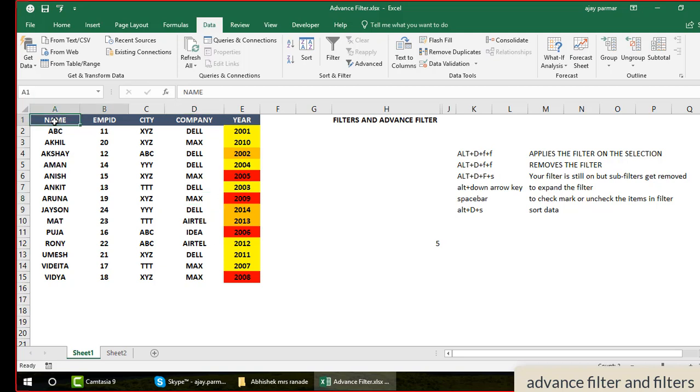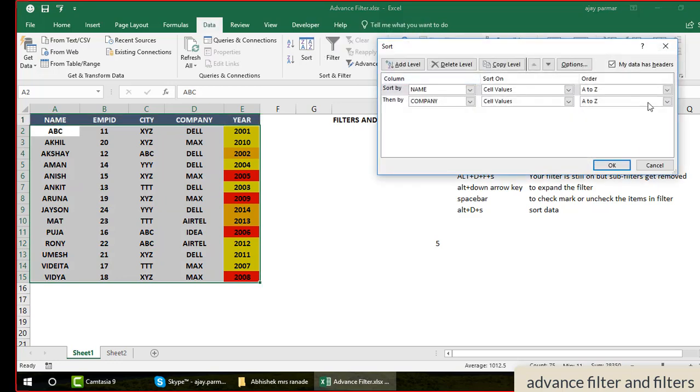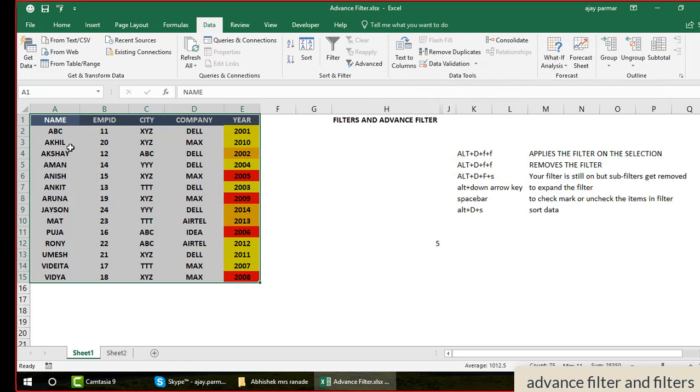Now you see, if I select this and sort the data, you don't find any changes here, right? Because the names will be sorted first, and after that the companies will be sorted, but the companies can't move individually, they will move with the names, right? So if I want to sort company-wise and then name-wise, then that is the option.